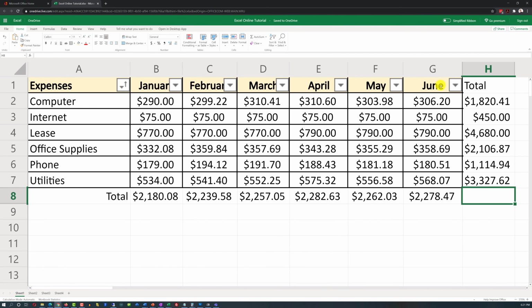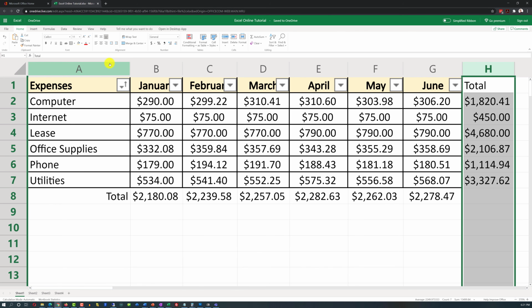And similar to the way we formatted other columns, we can format column H. We just need to select the column and click Center Formatting.